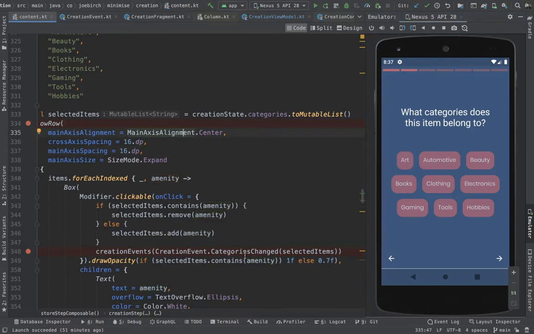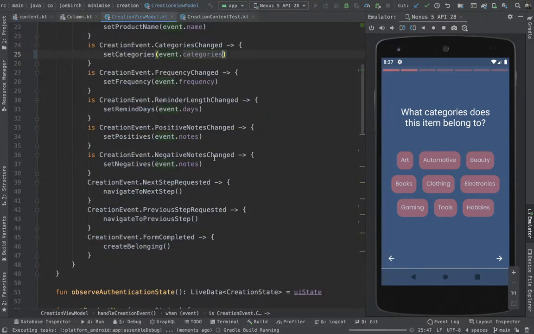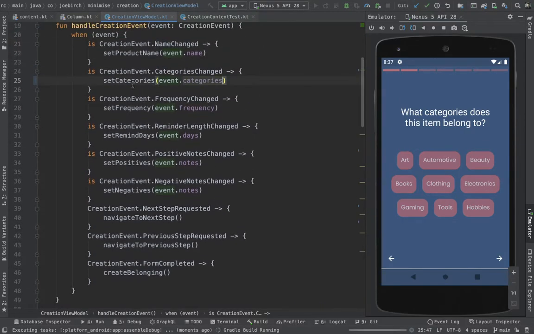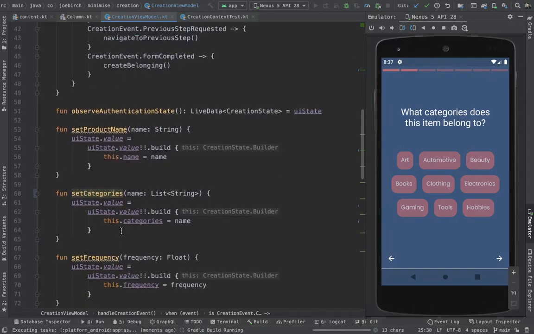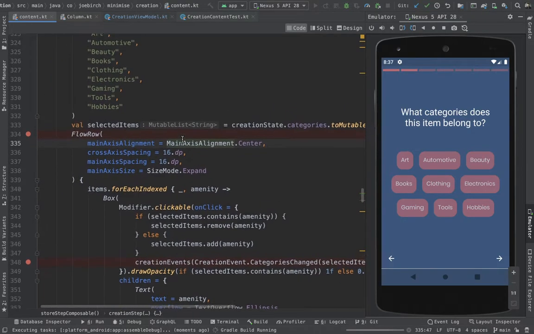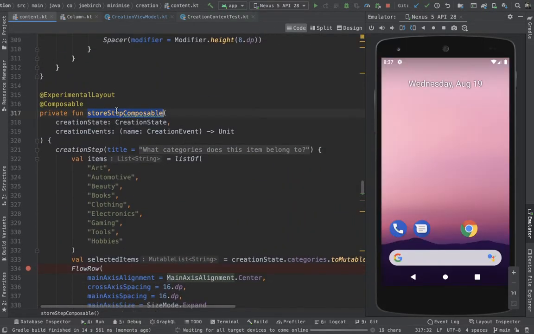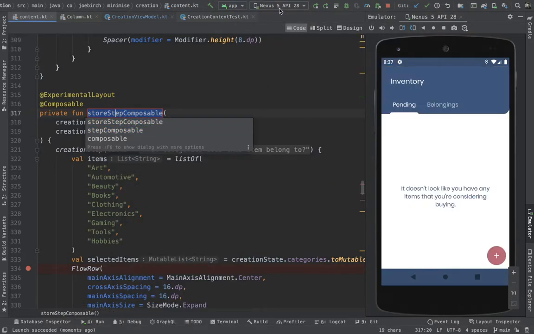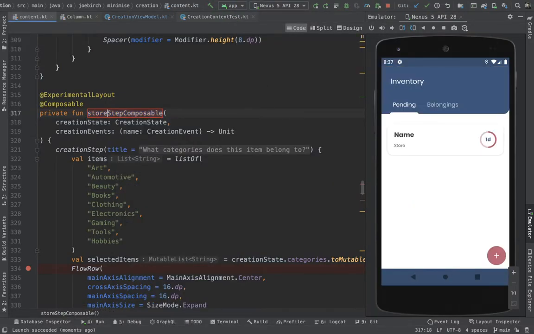Now that we've triggered that in our view model, we should be able to rerun this, and it should work, because now the state is being set and emitted back to our composables, so that should be reflected in the selection state. And whilst we're here, I'm just going to rename this, because it has been tripping me up for the last few days. I'm just going to rename it to category step.